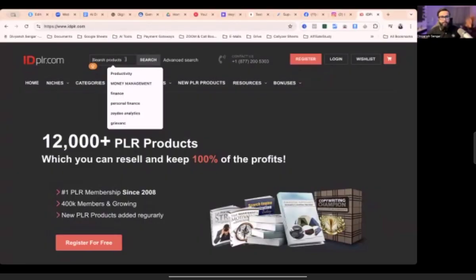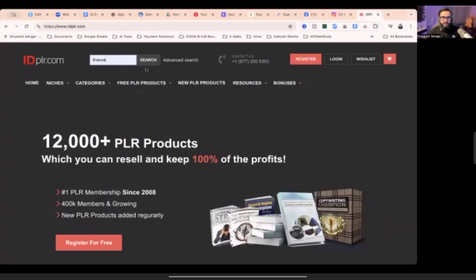Now we have to create a product related to, let's say, finance, because we need the salary breakup blueprint and all those things. We will search for products related to personal finance and all those things.